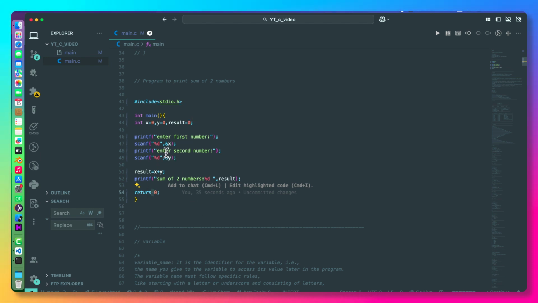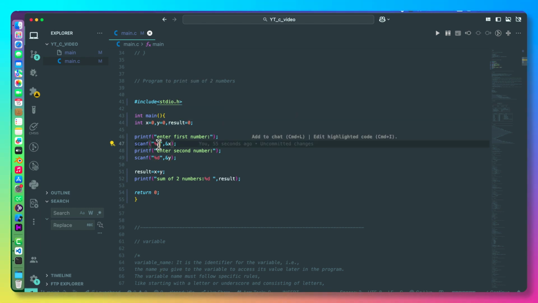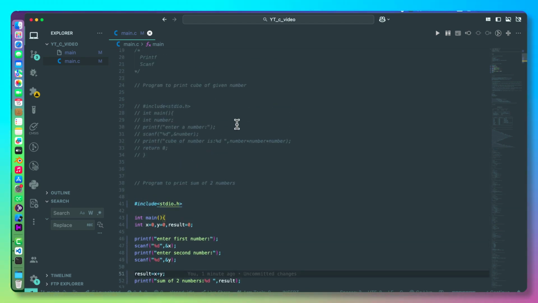Here you can see the printf that prints something to the console: enter the number, and %d. Why %d? Because x is an integer, y is an integer, and result is also an integer. That's why we need the format specifier %d and the ampersand. The result is x plus y. If we perform x plus y in this section, that will give the same answer.